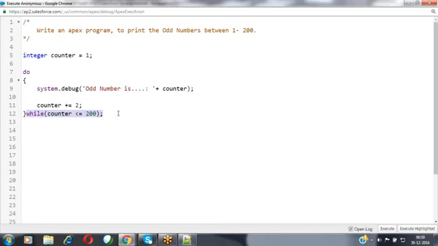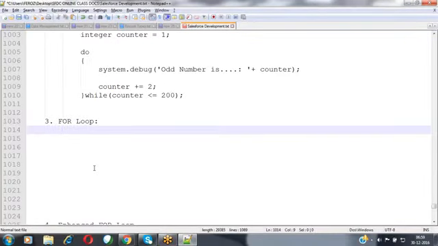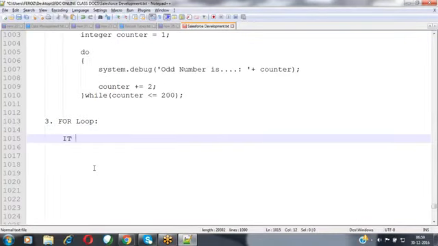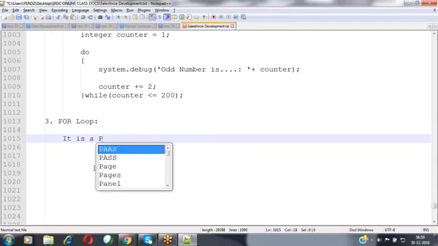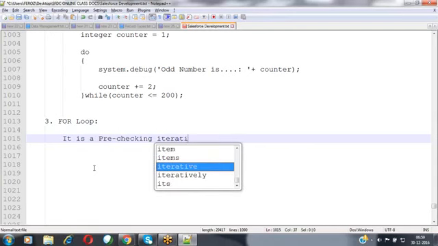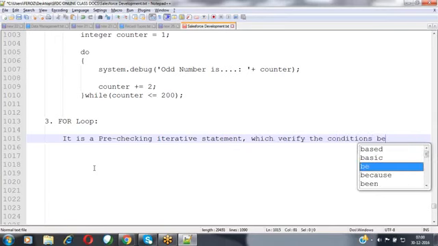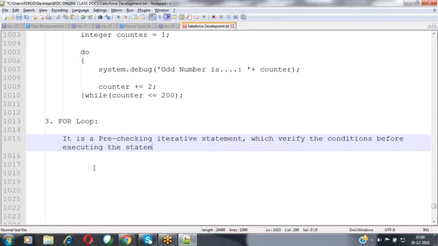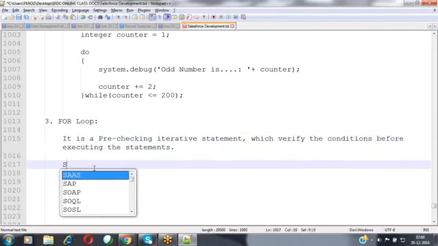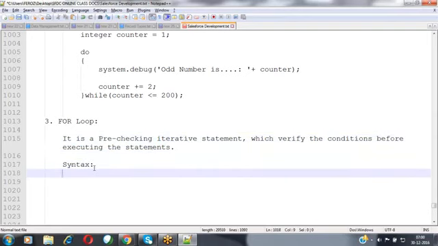Now, if it is an iterative statement, then is it pre-checking or post-checking? Now, when coming to the for loop, it is a pre-checking iterative statement again. It's not post-checking, it is a pre-checking iterative statement. Now, let's make a note of it here. It is a pre-checking iterative statement which verifies the condition before executing the statements. Then what is the syntax of for loop here?